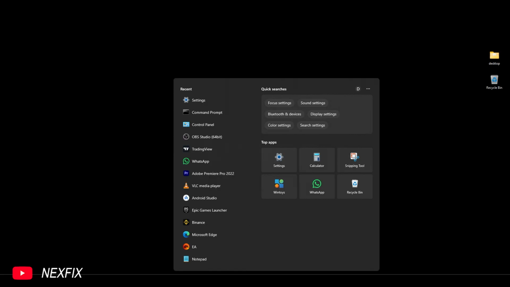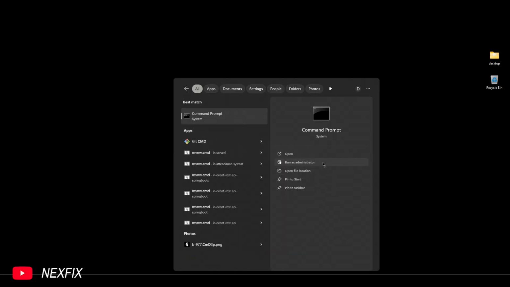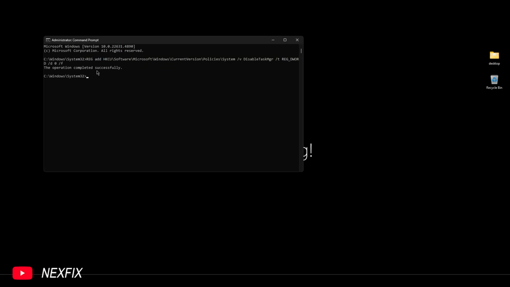Method 2: Using Command Prompt. Press Win+R, type cmd, and press Ctrl+Shift+Enter to open as admin. Enter this command: reg add HKCU\Software\Microsoft\Windows\CurrentVersion\Policies\System /v DisableTaskMgr /t REG_DWORD /d 0. Press Enter, then restart your PC.